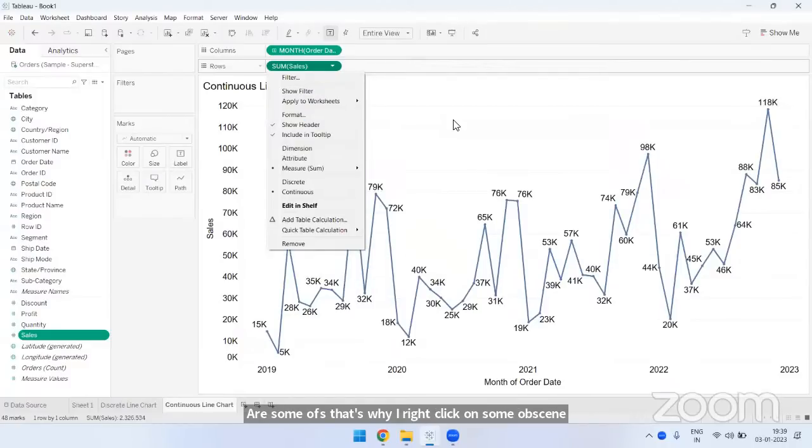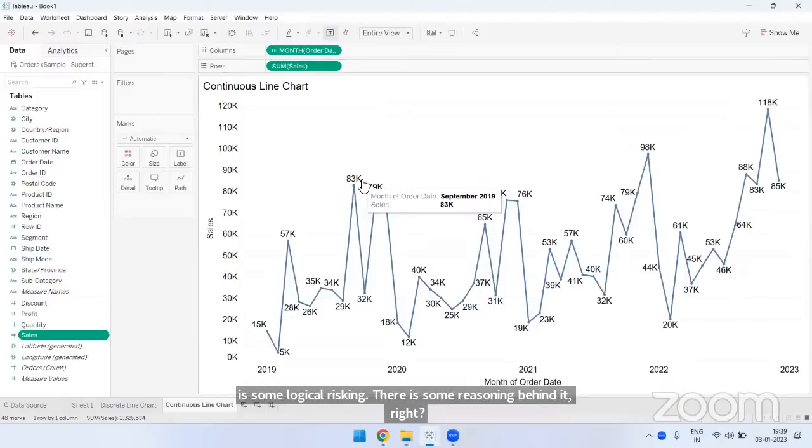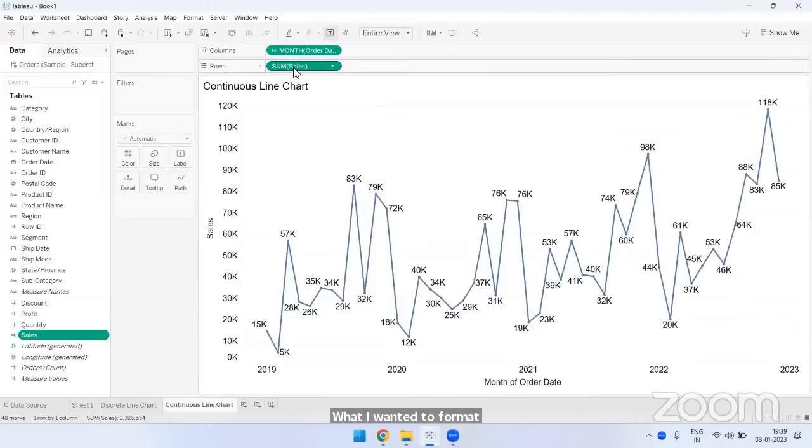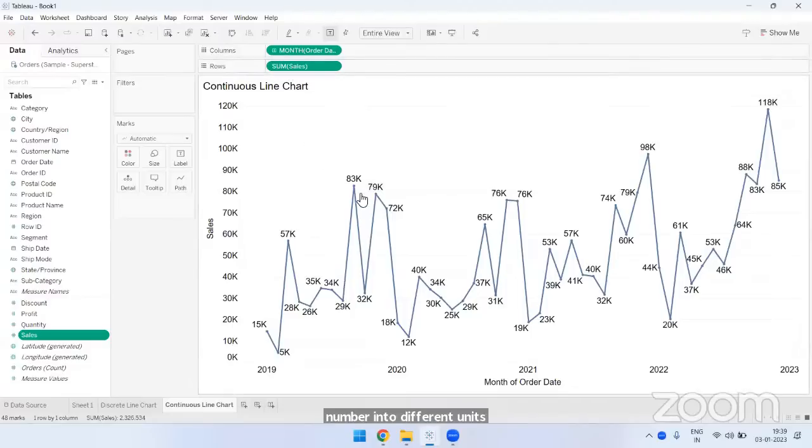There is some reasoning behind it, right? What I wanted was to format this number. What do these numbers represent? Sum of cells. And because I want to change this number into different units, that's why I formatted sum of cells, because these numbers are sum of cells.